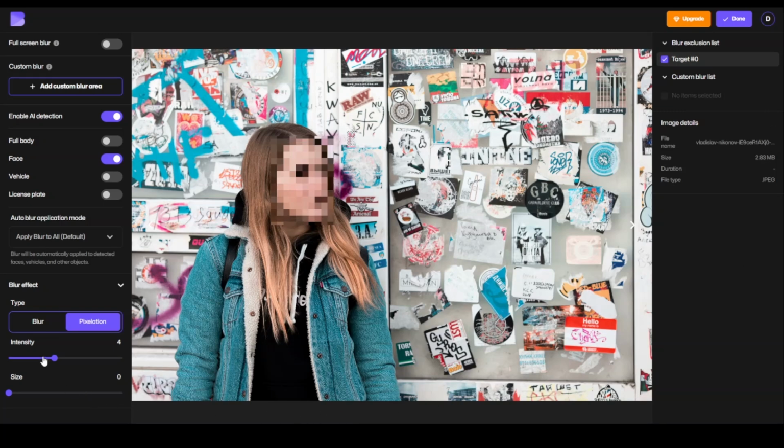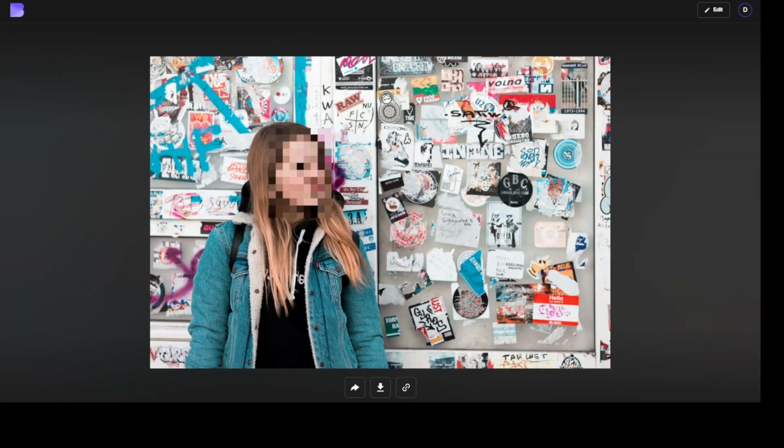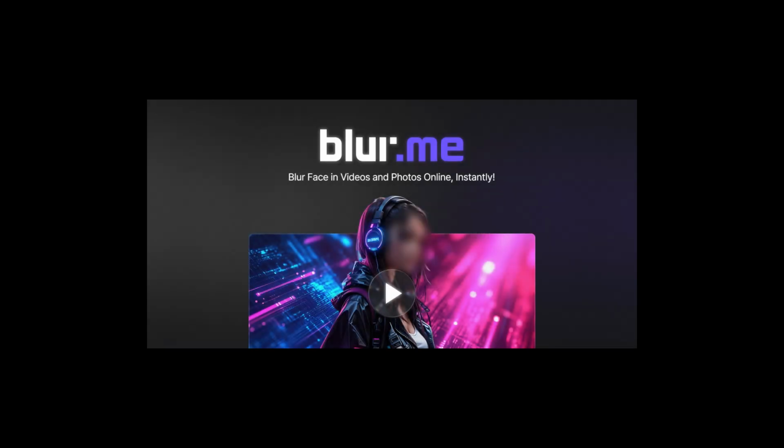Additionally, you can customize the effect by adjusting the size and intensity sliders. Everything updates in real time, so you can fine-tune the look before exporting. When you're happy with the result, click Export to download your pixelated photo. And just like that, you've successfully pixelated an image online using BlurMe Studio.